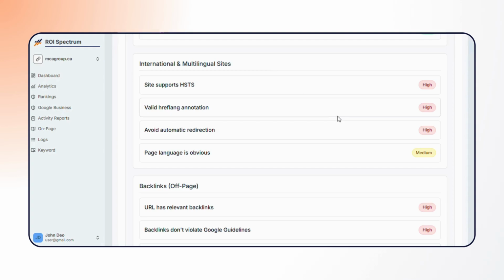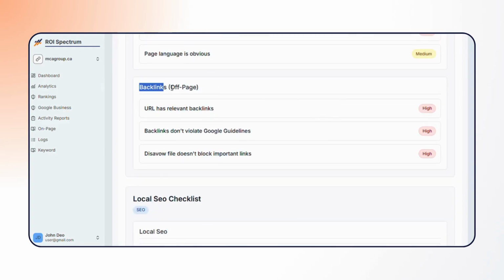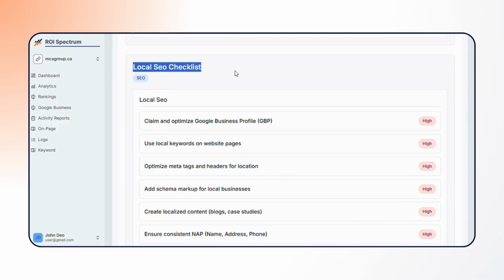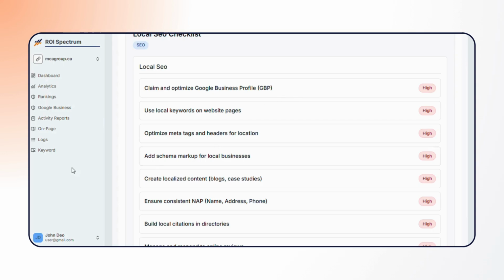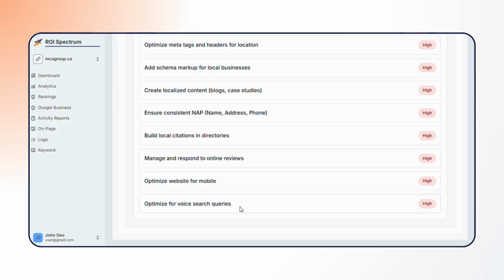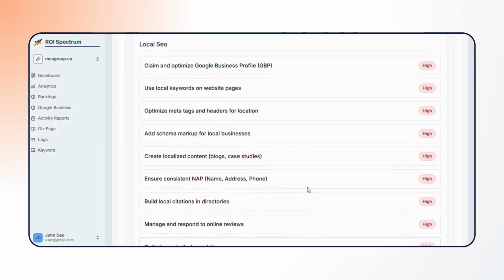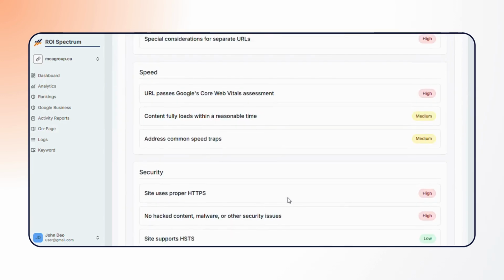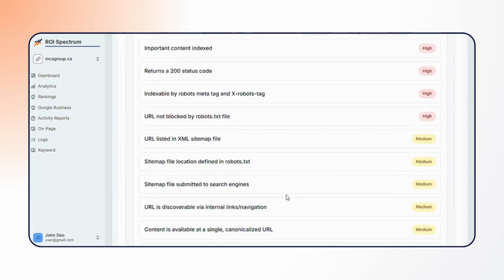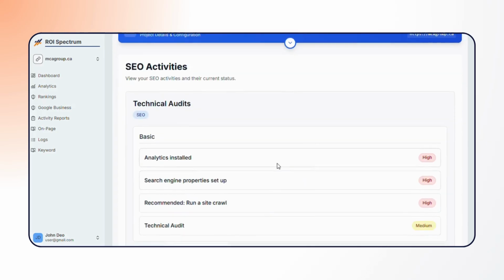The Backlinks and Off-Page section helps monitor if backlinks are indexed and flags any toxic links. And finally, the local SEO checklist is designed for businesses targeting local customers. This includes setting up and optimizing your Google Business Profile, ensuring NAP consistency, and building reviews and citations for better local visibility. Altogether, the on-page activities list gives you a transparent, step-by-step roadmap of SEO improvements, making it clear what's already completed and what still needs attention.